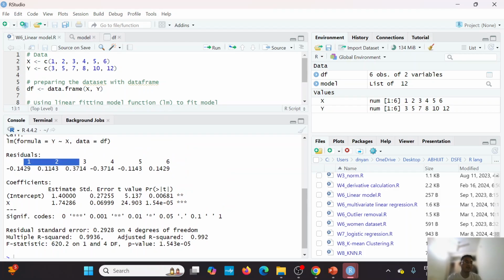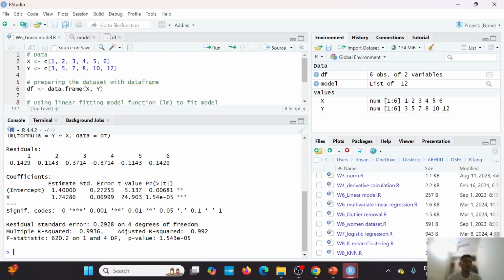So these are your residuals. Once I have the model, y minus y hat, that is exactly what it is giving. For the first sample, I'm getting this much error. Second sample, I'm getting this much error. So for all six samples, it is giving me the residuals.